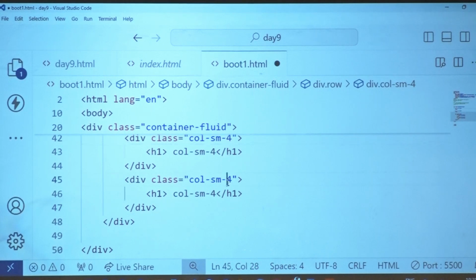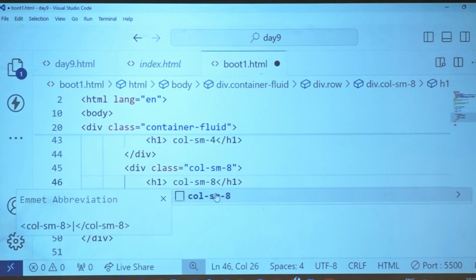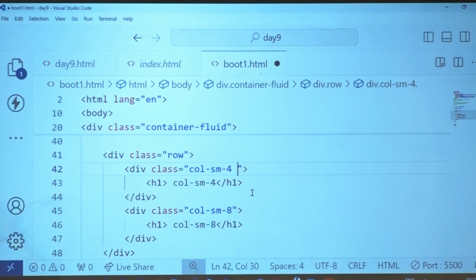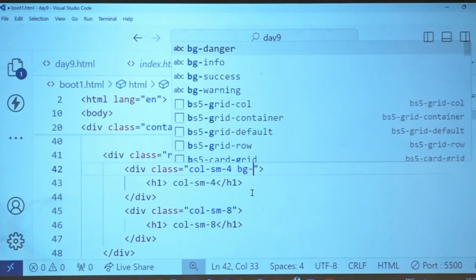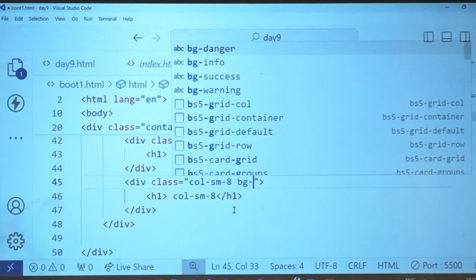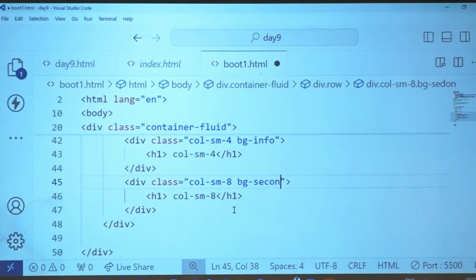12 minus 4 is 8. I'm going to say 8. And let me give a background color to this one, right? So I'll say bg-info and bg-secondary. Don't worry, don't forget about the spelling.